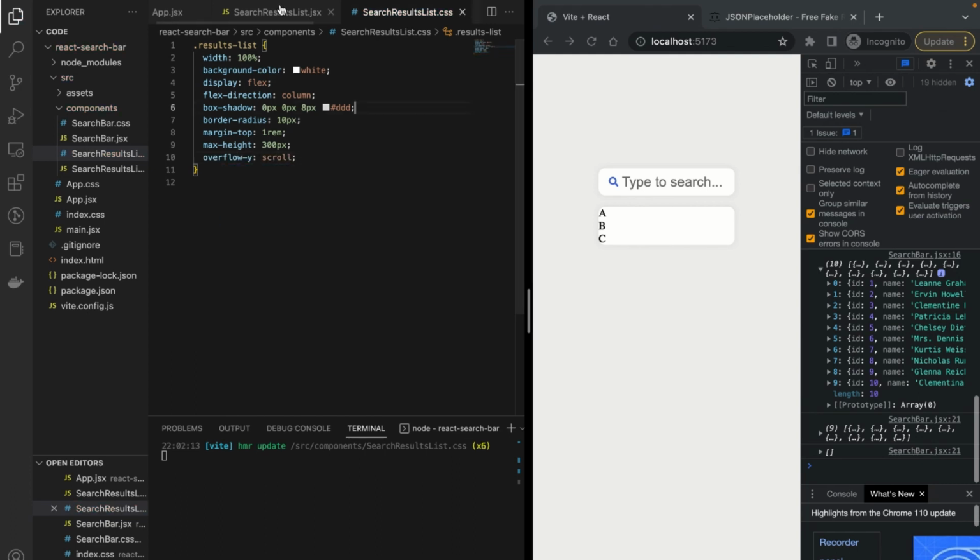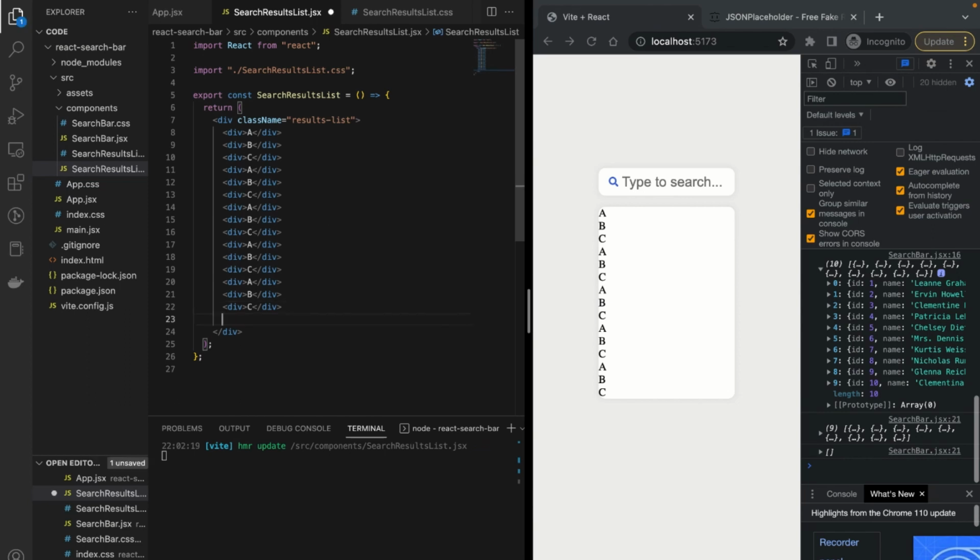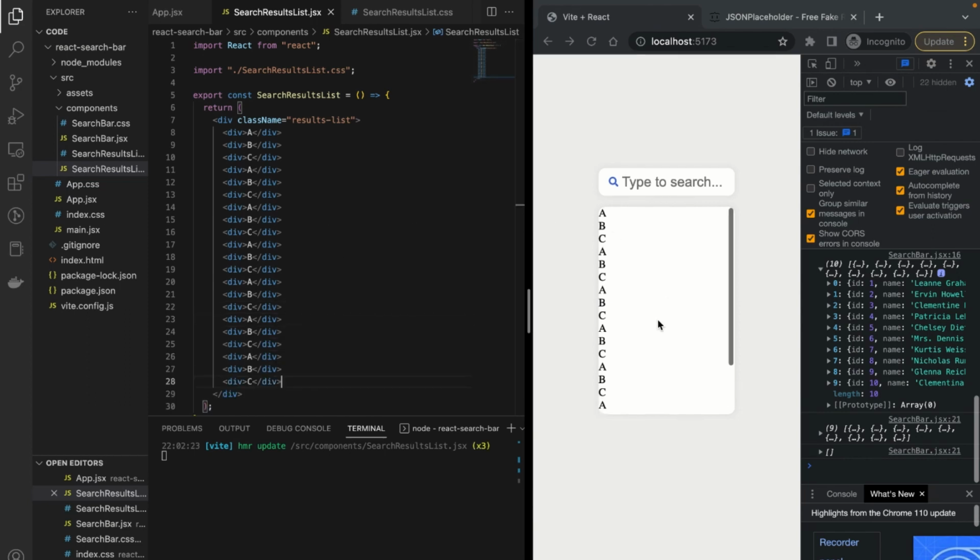We're doing this, let me show you an example of why. If we have loads of elements like this, instead of increasing in length forever, there's a maximum height it goes to, and then we can scroll through the results. Now that we're done with the styling, let's add some functionality.